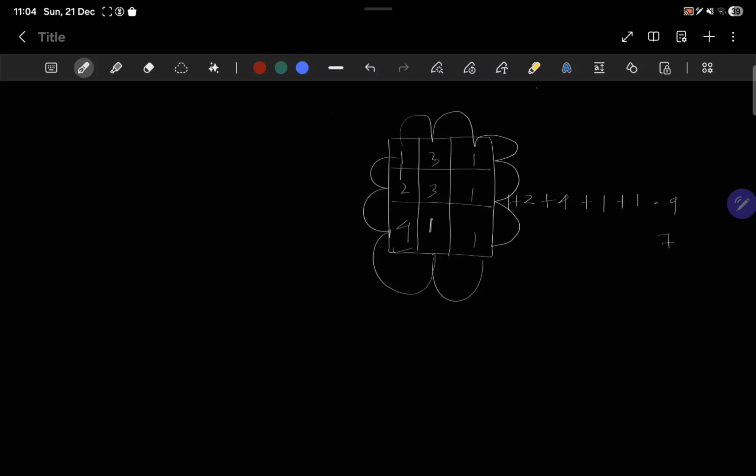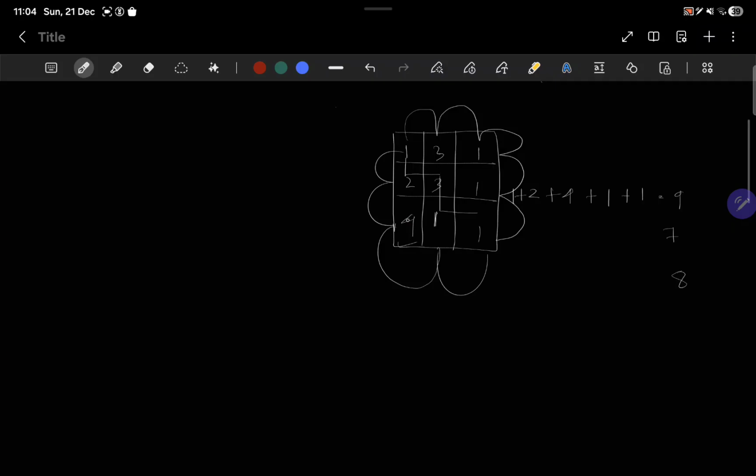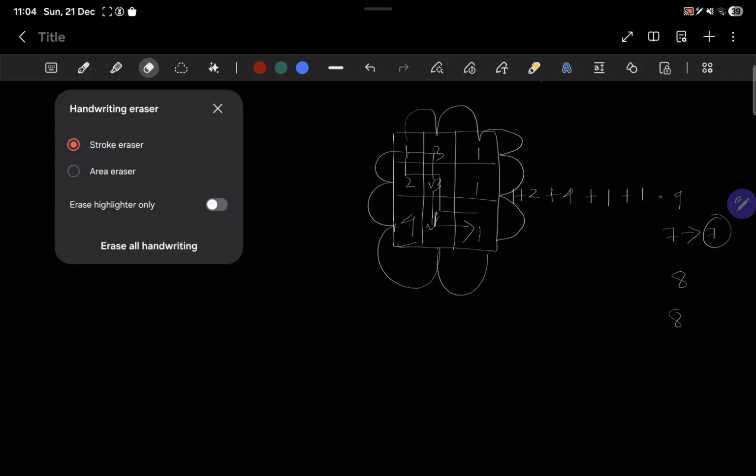What are the other possible paths? 1 plus 2 is 3, 3 plus 3 is 6, 6 plus 1 is 7, 7 plus 1 is 8. What other paths? 1 plus 3 is 4, 4 plus 3 is 7, 7 plus 1 is 8. I think we got a clear picture that 7 is the answer here. Alright. So if you notice, I have tried all the paths before reaching my destination.